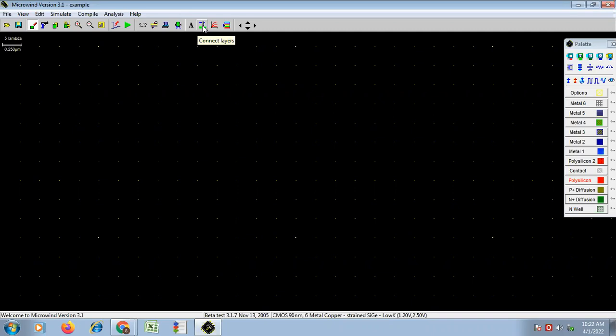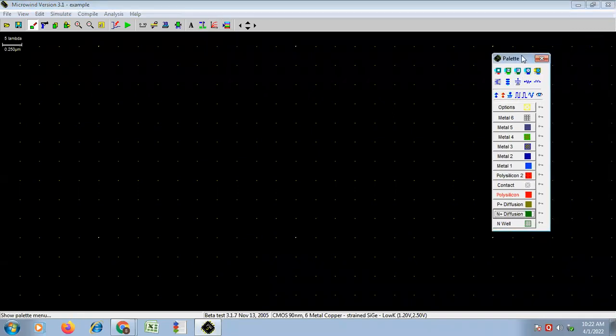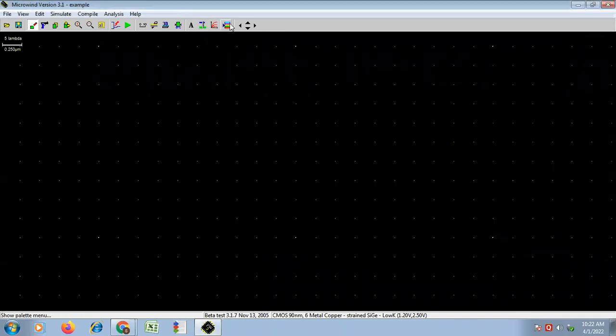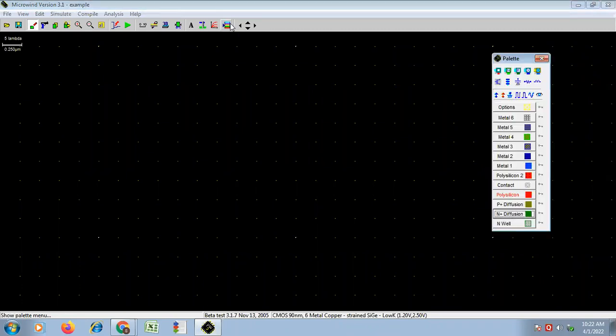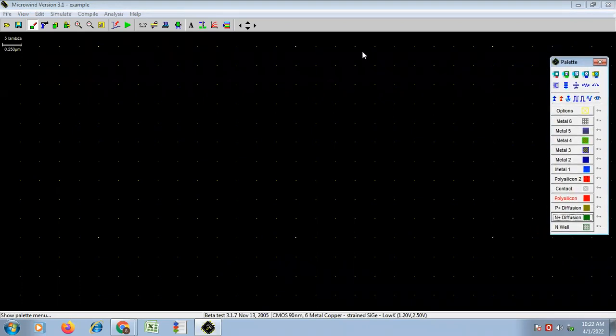This is a contact layer. This will show you the MOS characteristics, and this is nothing but the palette. If you close this palette, you can reopen it from the show palette panel. Here there are some options, metal 6, metal 5. You can use these options to design your logic circuit.